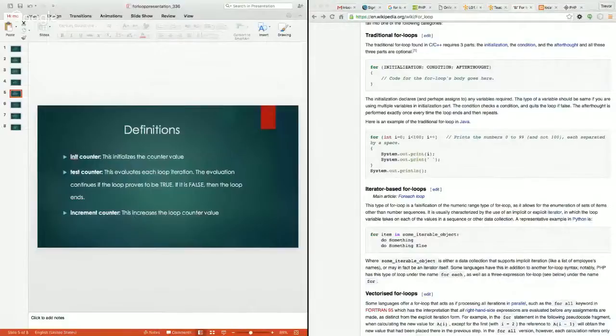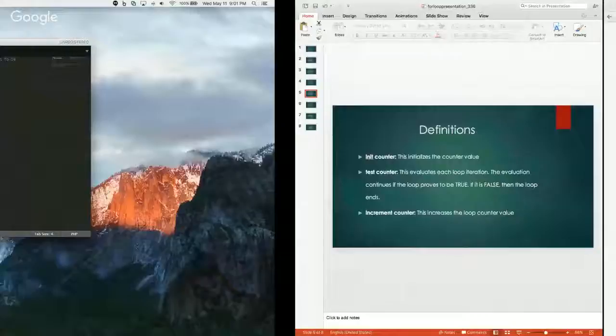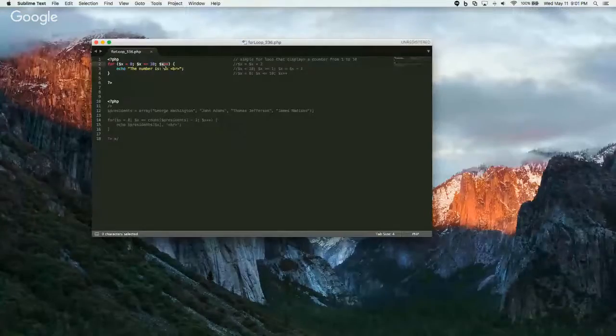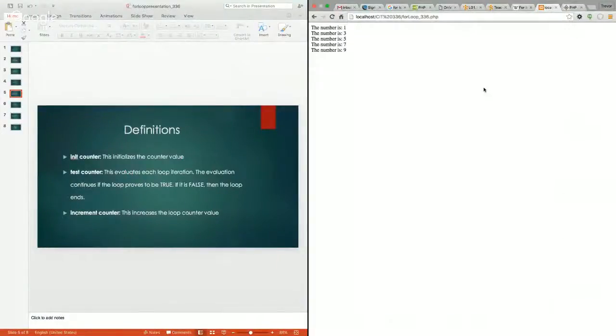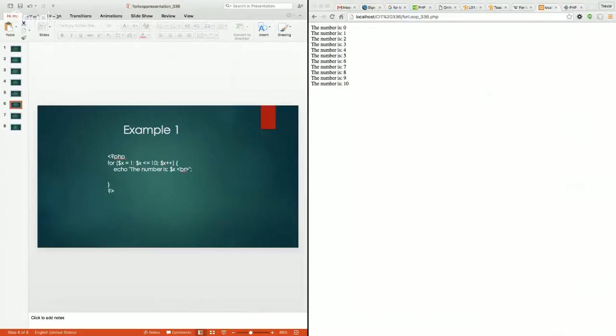And then the increment counter increases the loop counter value. So as it is written right now, x plus plus, it will increment by 1. And so we'll go and look up the example. And you can see here, it starts at 0, and it goes all the way to 10. And this is just to give you another look at the example I used.